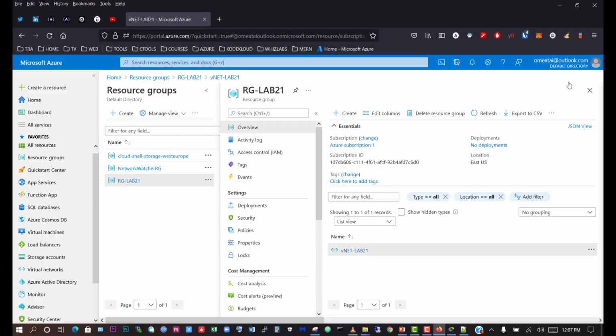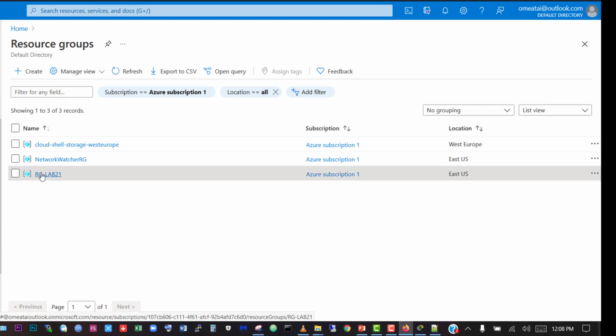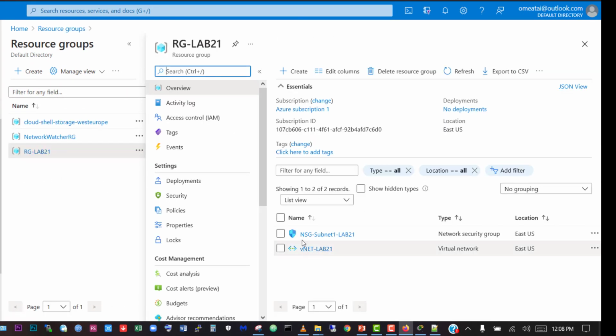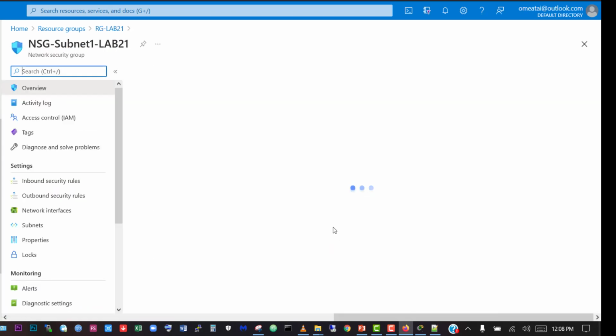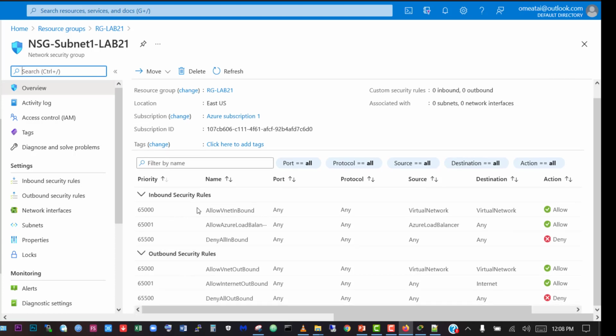So let's view that from the portal. We'll go to our resource group, resource group lab 21, and we can see the network security group for the subnet that we have created. And now we need to put in our network security rules for HTTP and SSH for our subnet, so that we can have access to subnet 1 through HTTP and SSH. So we're going to do that next.